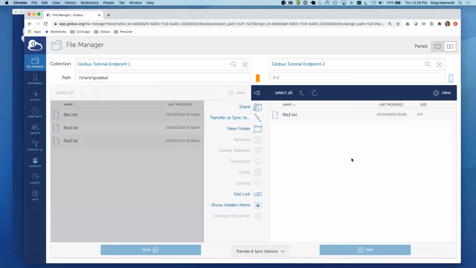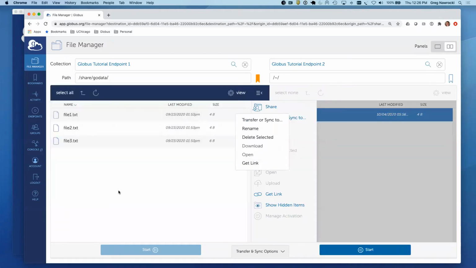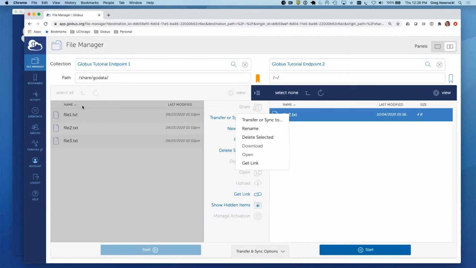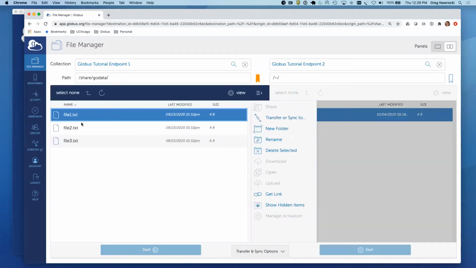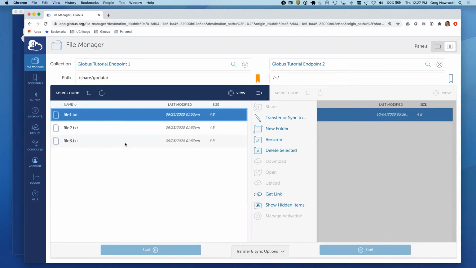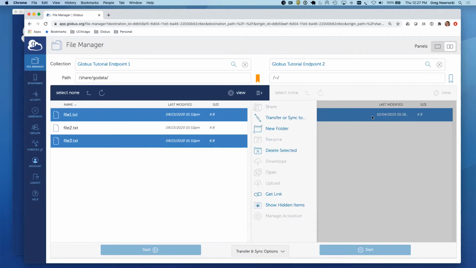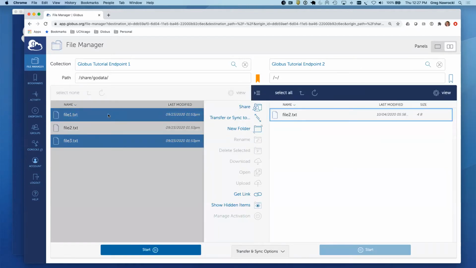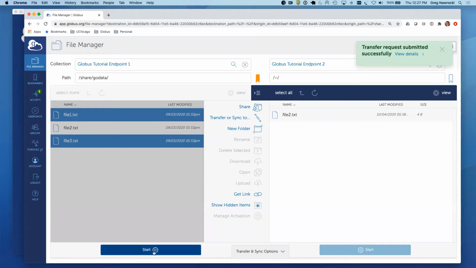And you'll notice I did this demo earlier, and I have file number 2 sitting here on Globus tutorial endpoint 2. So let's say I want to push up file 1 and 3. I'm going to grab file 1 and 3 and hit start. Oh, wait, I got to deselect that. There we go. So I've got 1 and 3 selected. I hit start and away it goes. So it's going to push those 2 files from Globus tutorial endpoint 1 to Globus tutorial endpoint 2.